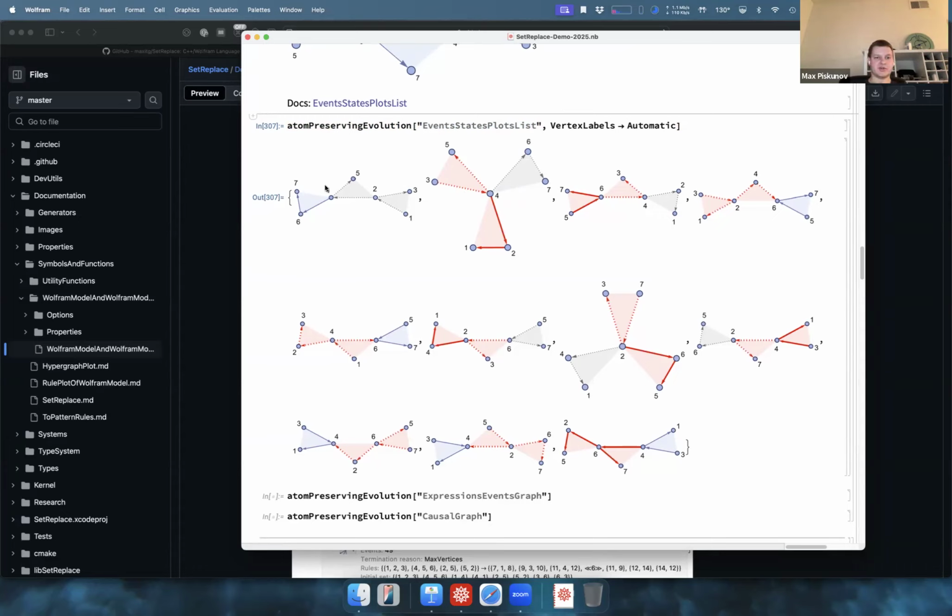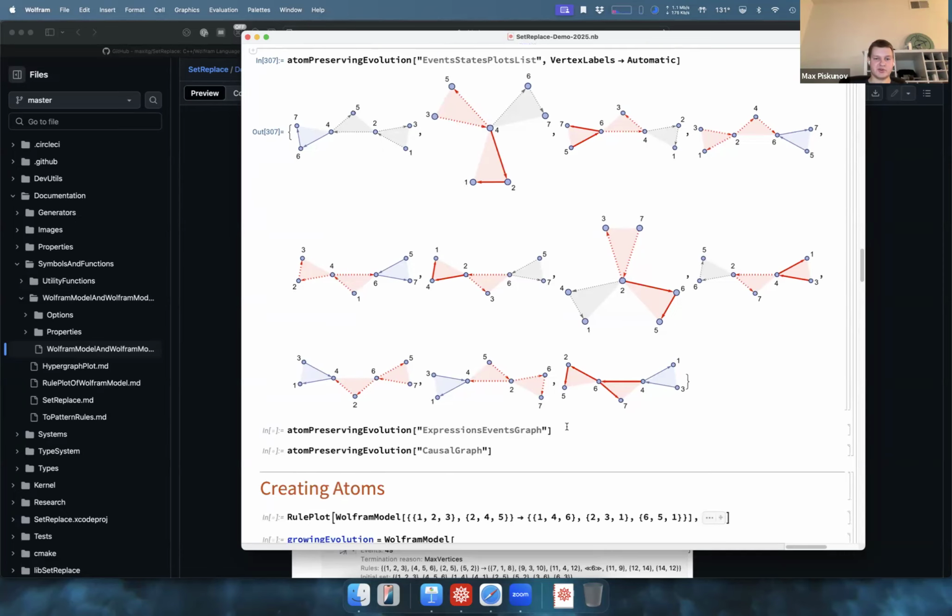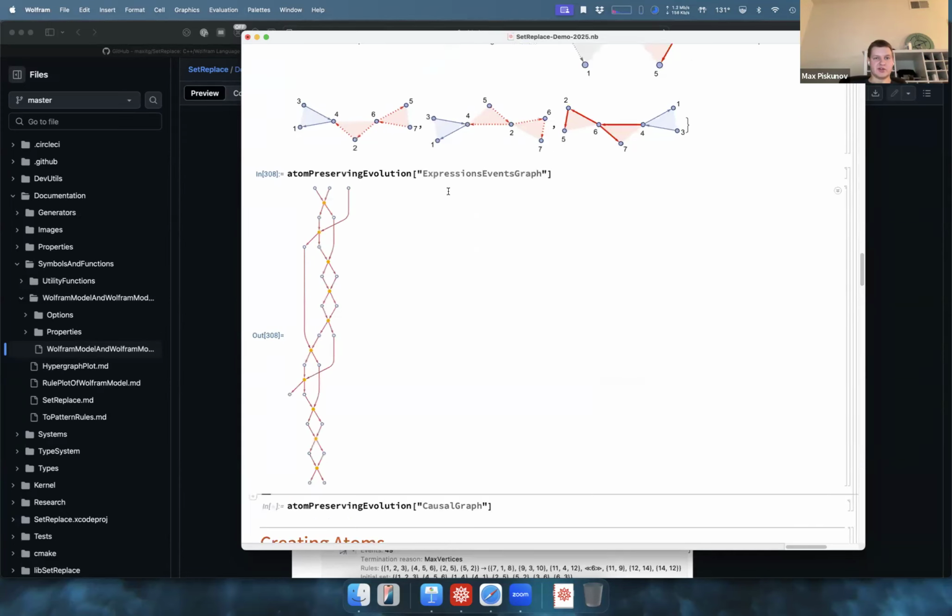And then it shows in gray the expressions or hyperedges that are going to be destroyed by the next events. And then it shows in red the hyperedges that have just been created. And if a hyperedge was just created and is going to be destroyed, it's going to be red and dashed. And so you can see here what the evolution is doing. And then you can get an expression events graph as well.